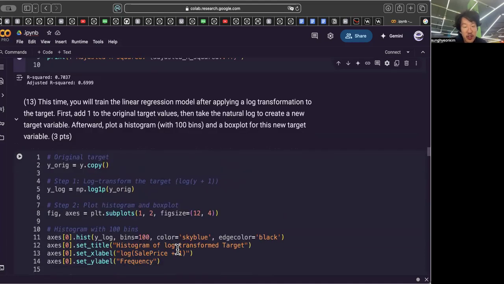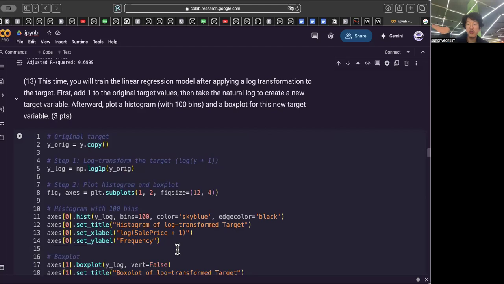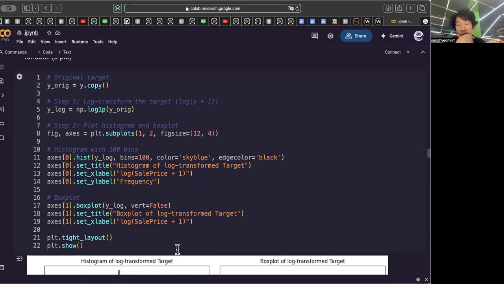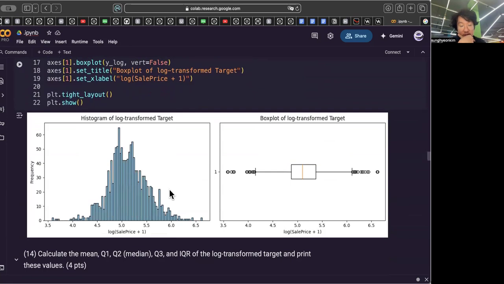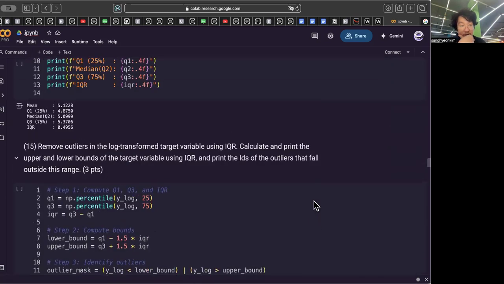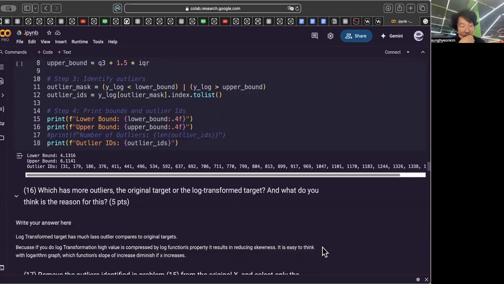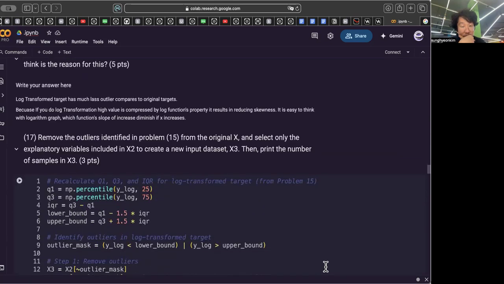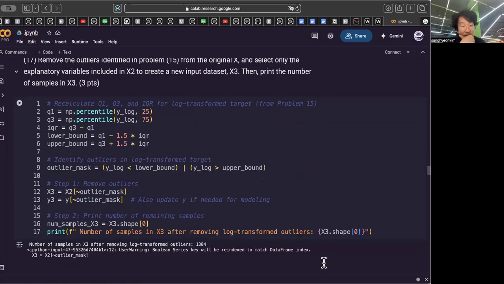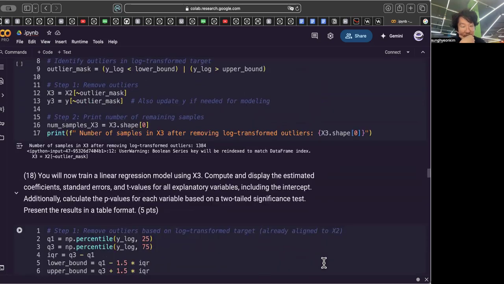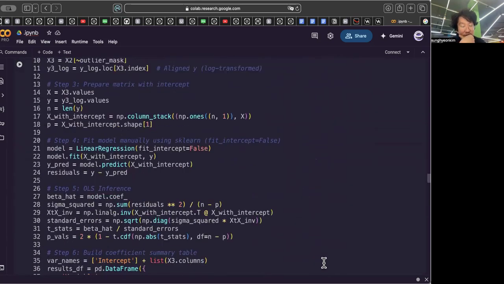Based on that, we are doing log transformation. If you do log transformation, this is a log graph, so we can diminish the number of outliers. After log transformation, the target variable looks more like a normal distribution. After that, we calculate IQR again, and the upper bound and lower bound again. Then we make a new variable, and based on the new variable, we compute the correlation coefficient again and so on.